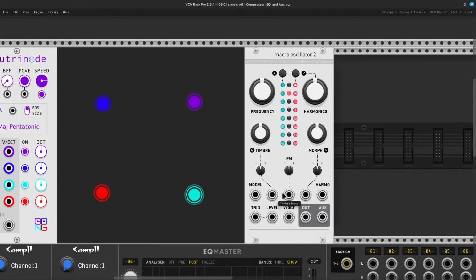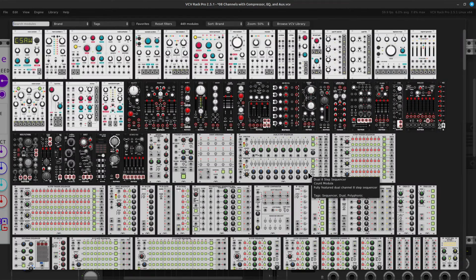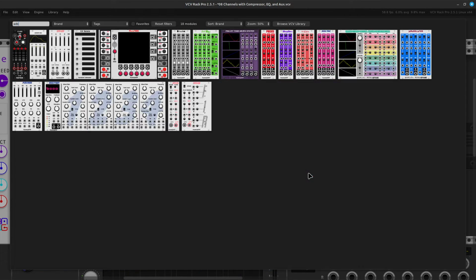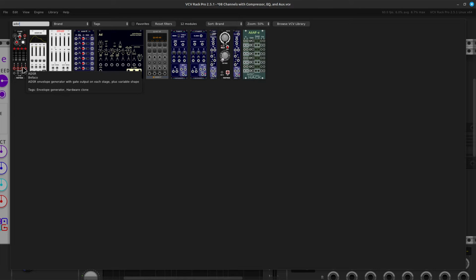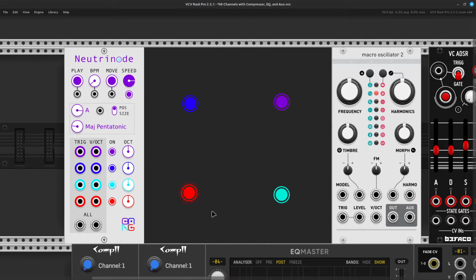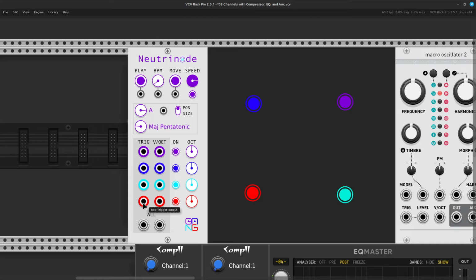So let us also put up an envelope here so the sound can go on and off. So let's start with red.